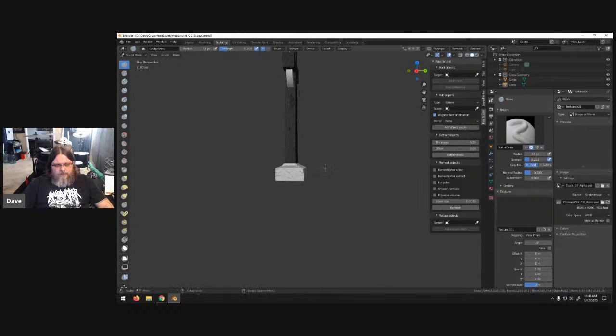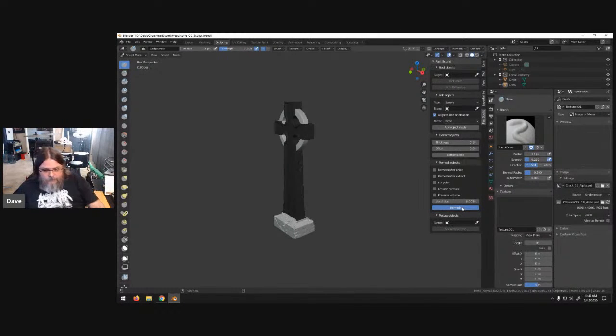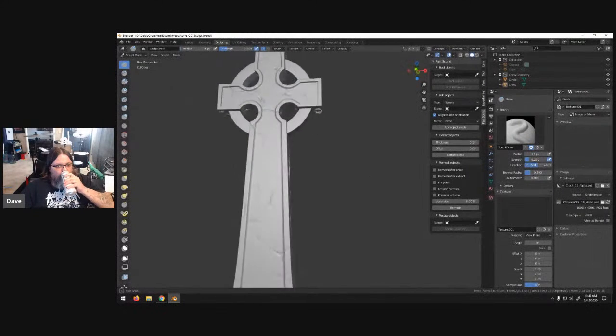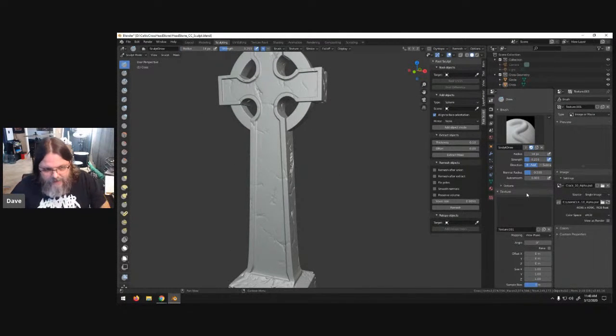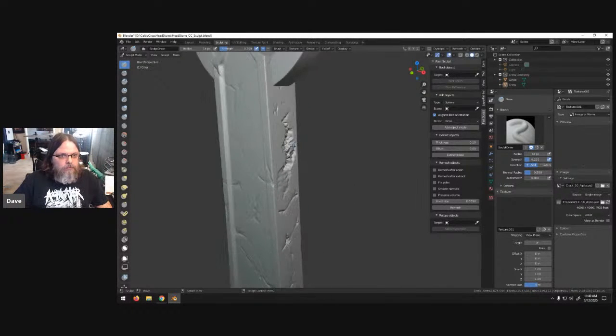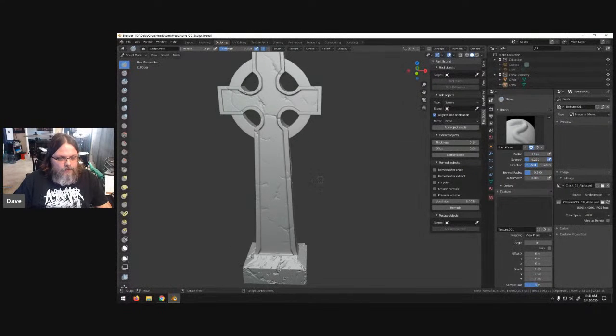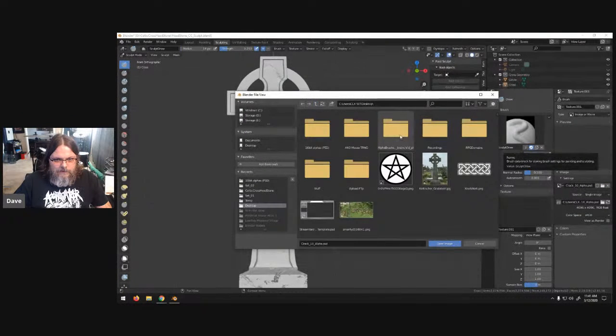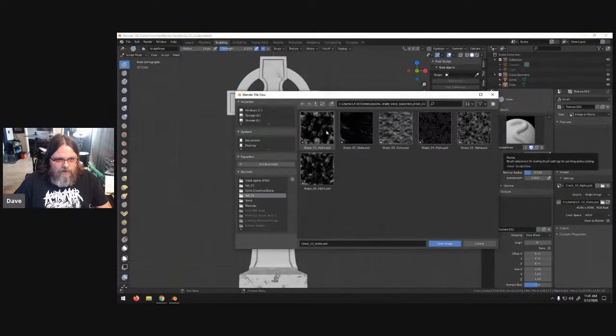Okay, now I'm going to remesh this. I want to go from 2 million to like 3 million. Okay, it's not bad. Now I'm going to attempt to add some. Don't need to really worry about edge damage. So let's add some concrete.